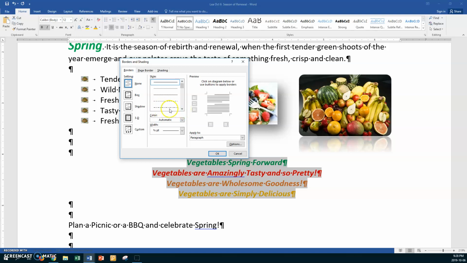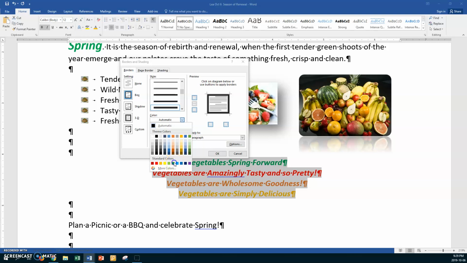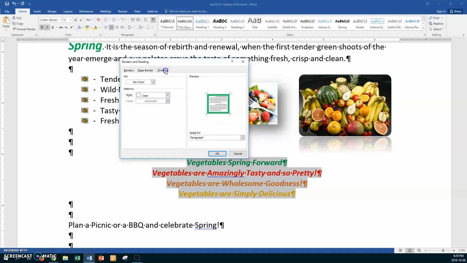I'm going to go, yeah, that's okay. Let's go with a thicker line here. And I'm going to go with my green, stay in my green theme. And all the way around is good. And I want shading 15% green. Okay, that's good. Say okay.